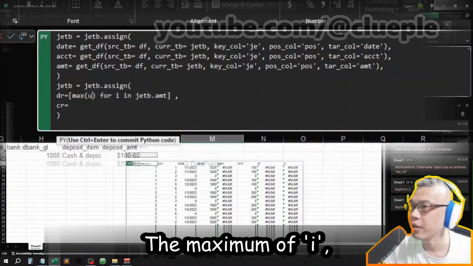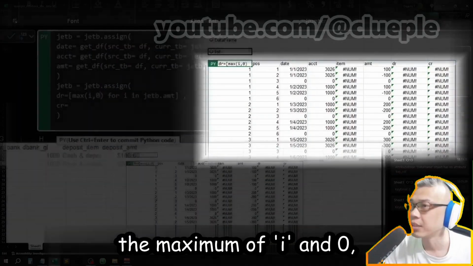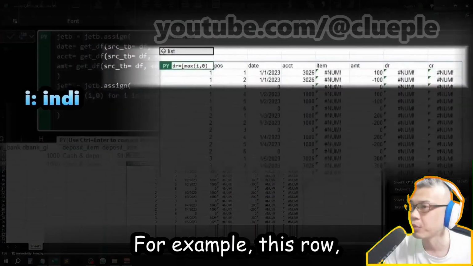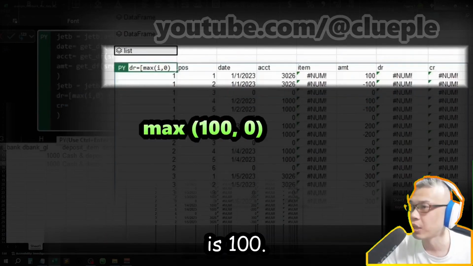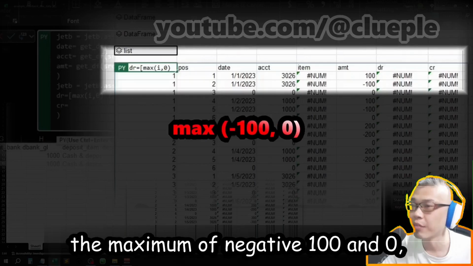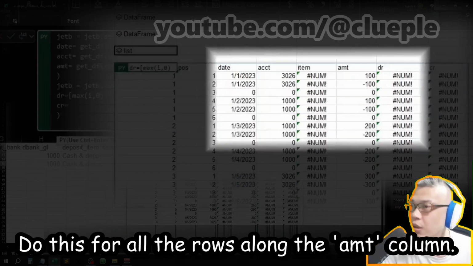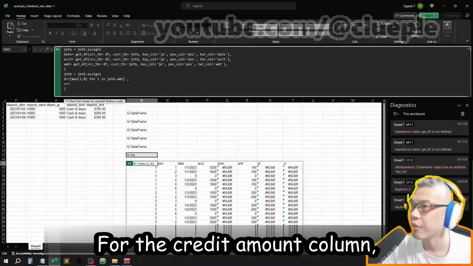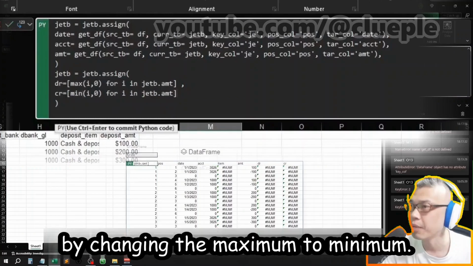The maximum of i, where for each row in the JETB.amount column, the maximum of i and 0. For example, this row, 100, the maximum of 100 and 0 is 100. This one, the maximum of negative 100 and 0 is 0. Do this for all the rows along the amount column. For the credit amount column, simply flip it around by changing the maximum to minimum.